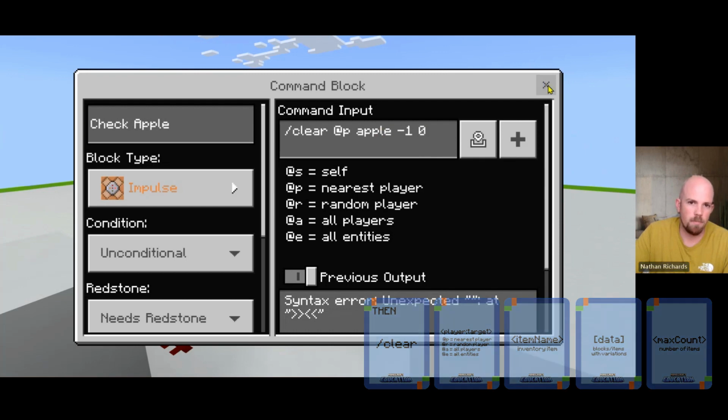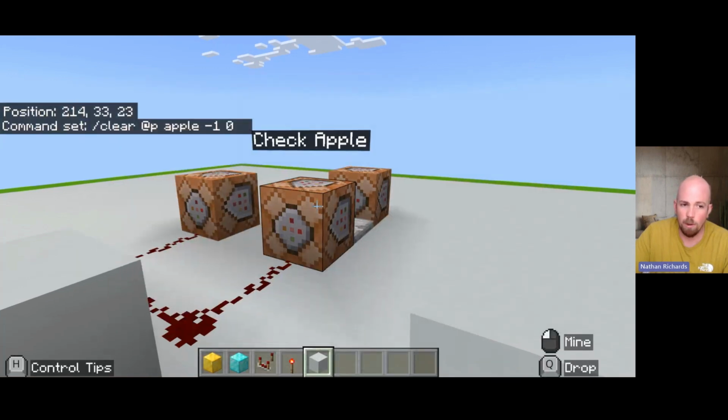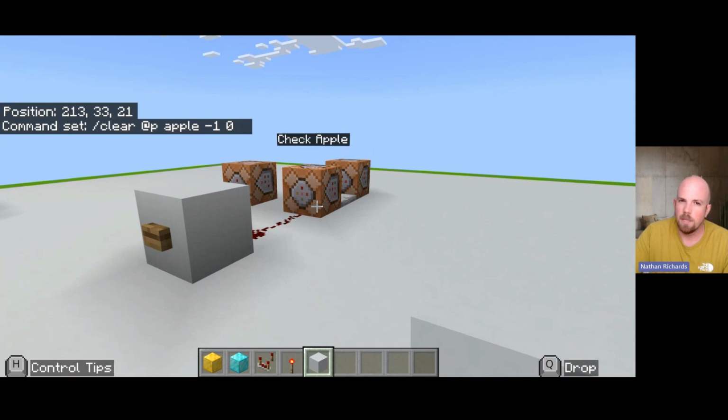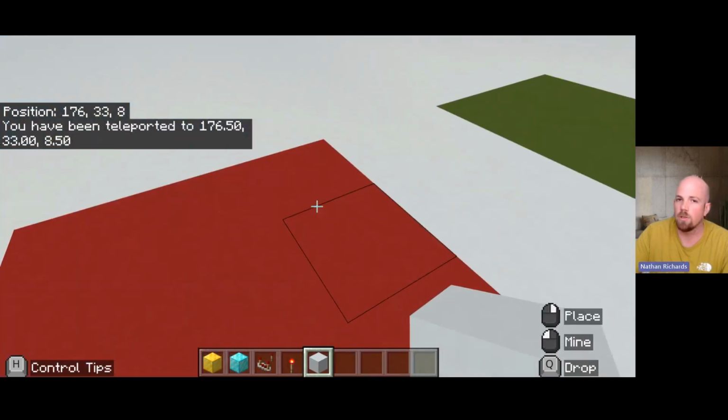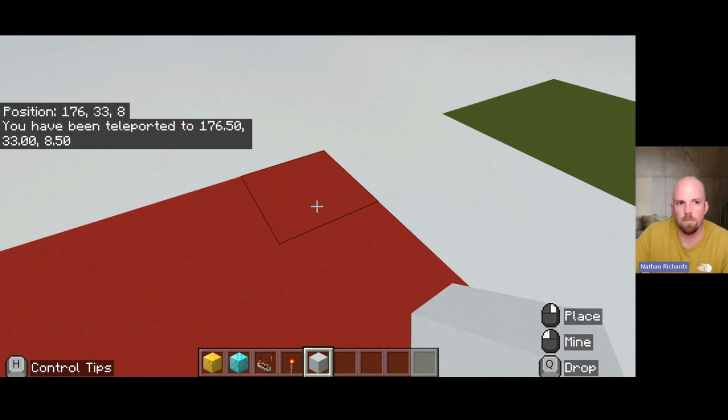So let's jump out of that. And at the moment, I don't have an apple. So technically what it should do is check for an apple, see that I don't have it, and send me to the red zone. So clicking on this, there I go. I go straight to the red zone because I don't have the apple.